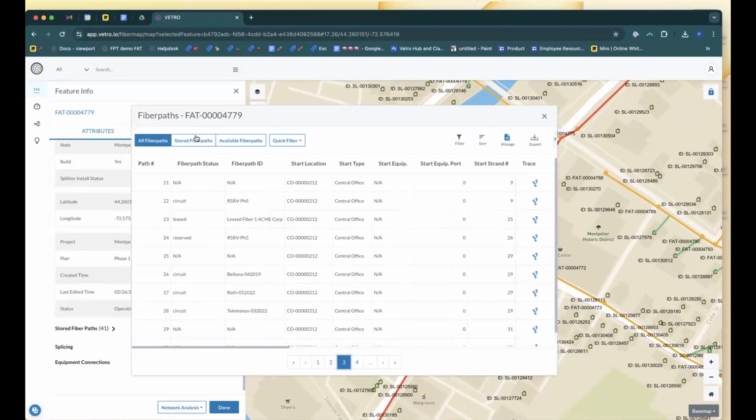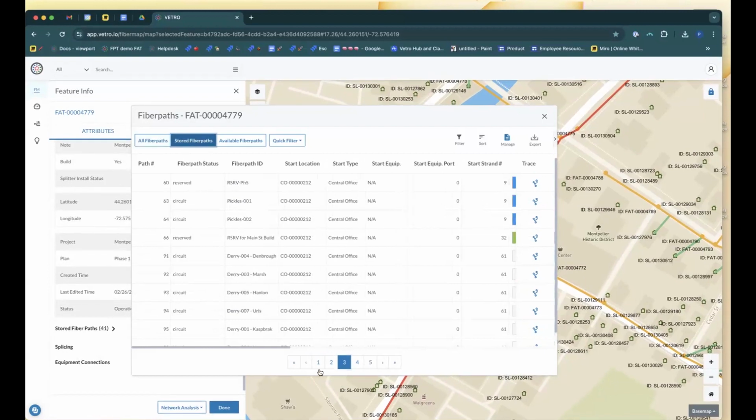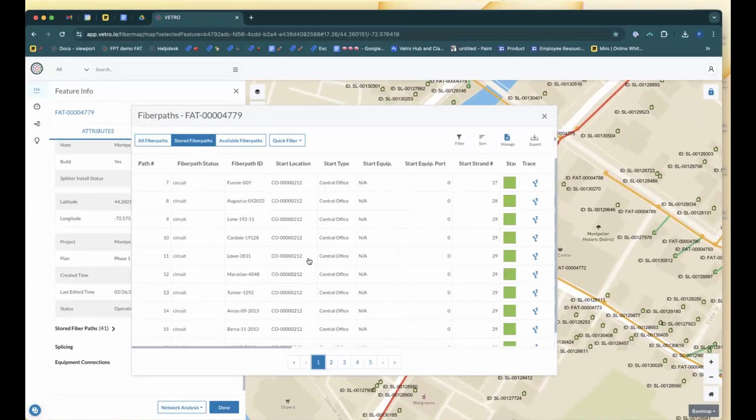So I can filter this table to say, show me all of the stored fiber paths. So that'll show me any fiber path that is a circuit or reserved or leased. And these are all special fiber paths. This means that if you go to edit one of the splices, or if you go to edit one of the cabinet locations or the cables, and that cabinet supports one of these fiber paths with circuit, then you have to take some extra precautions when editing that and using circuit editing to make sure that you're not corrupting the circuit and any extra data you've got associated with it.